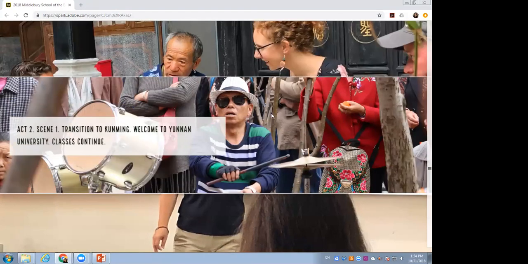Kunming. So we move from the rural context of the village to the city center. It's about a 4-hour train ride or a 7-hour bus trip. And it's neat to do a comparison of environmental issues in the countryside versus the urban issues of Kunming.